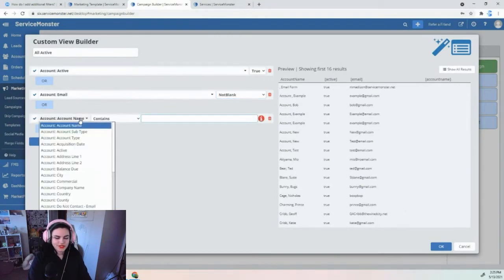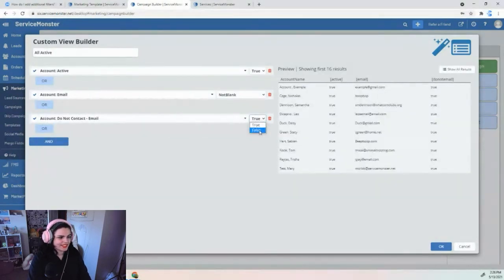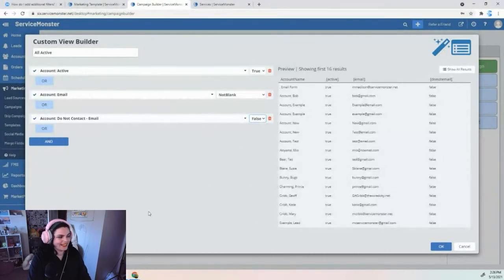And of course, we don't want to reach out to anyone who is marked as do not contact. So we'll also add an account do not contact email set to being false. So we're not reaching out to any of those accounts. Now I'm just setting this up as an email, but if you wanted to set it up as a phone call, you could also add in account phone is set to not blank or account do not contact phone set to false to make sure we're just reaching out to people that have phone numbers. So a similar system as it would be for the email. So we've selected our audience for now.